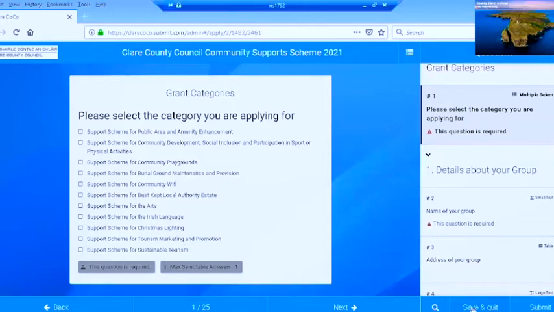As I said, if you click this button at any time in the middle of your application process, it will create a draft application. It is very important that you go back in at some stage and click this submit button so that the application moves to a complete state, because that's the state that we need for an application to be considered by Clare County Council for funding. So that's a complete application. When you're happy you have all your information in, you must click submit.